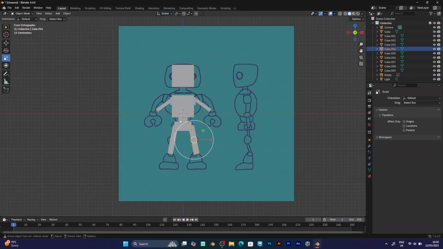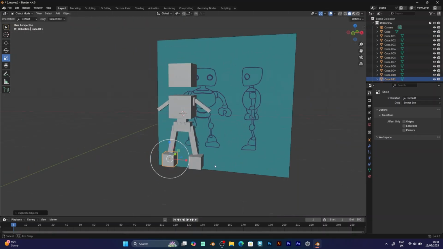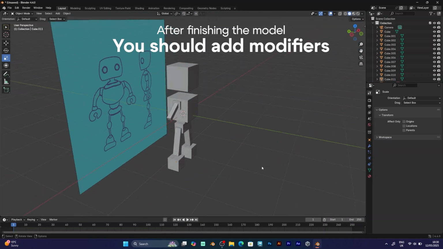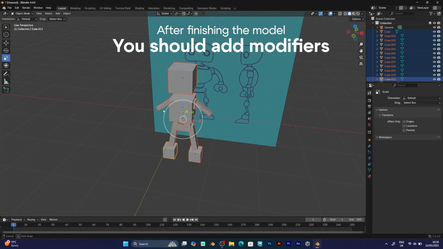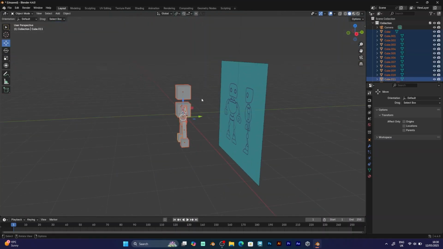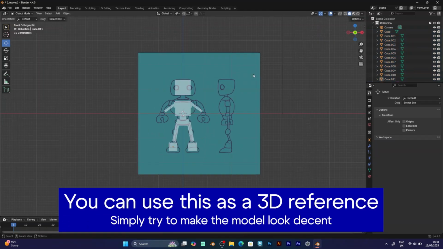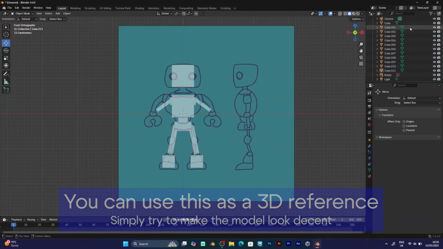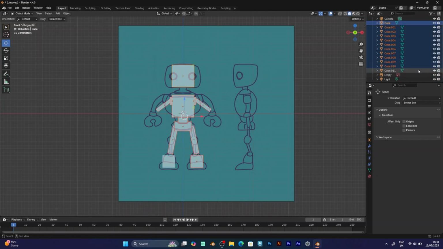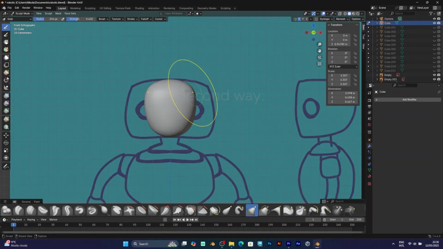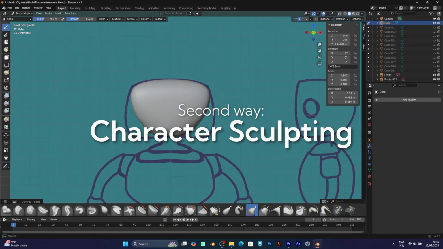But because those are some very basic cubes that are scaled and rotated according to the character reference, you need to modify them by going to edit mode, and then you would have to add various modifiers after finishing the actual look of the models. Because you would like the arms and legs to be mirrored, you would have to use the mirror modifier. If you would like to make the entire model smoother, use the subdivision surface modifier. Those are some basics.